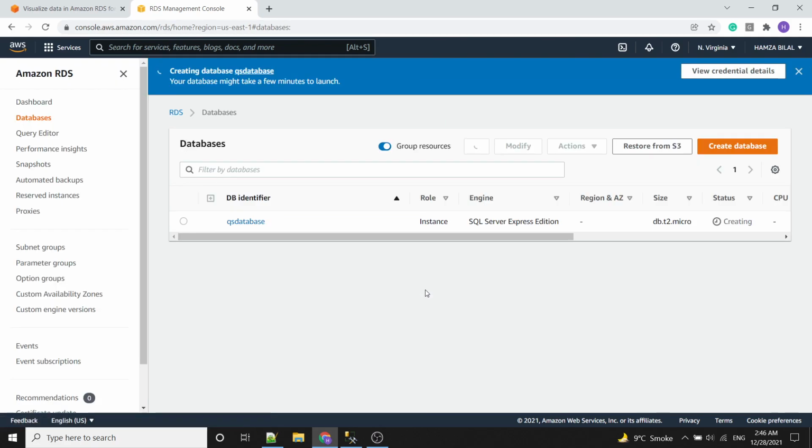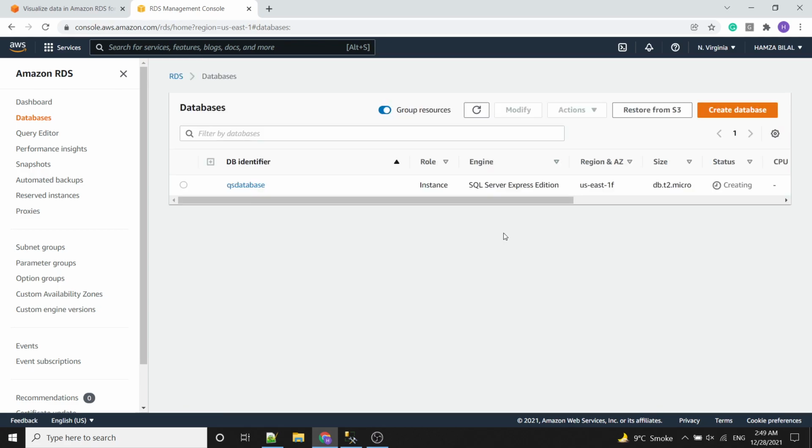It will take a few minutes to create the database. As we can see, our QS database has been created and it is showing available.